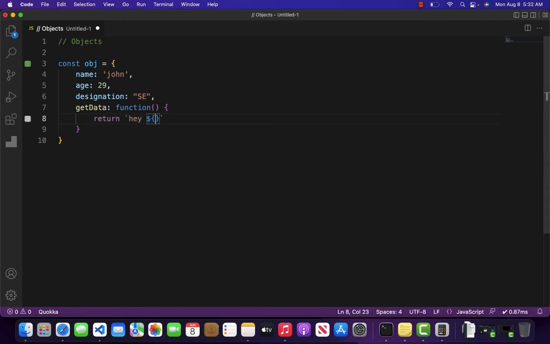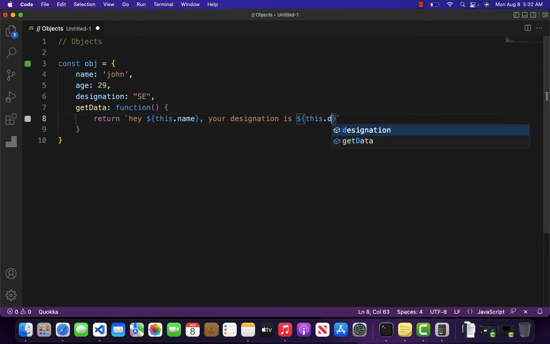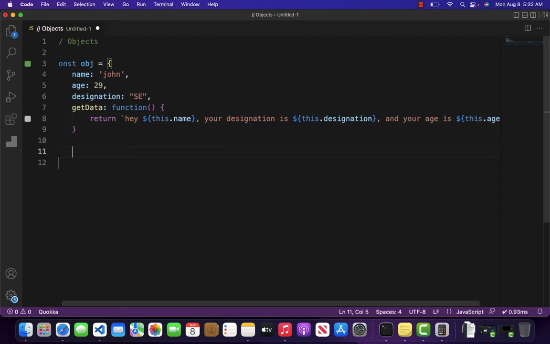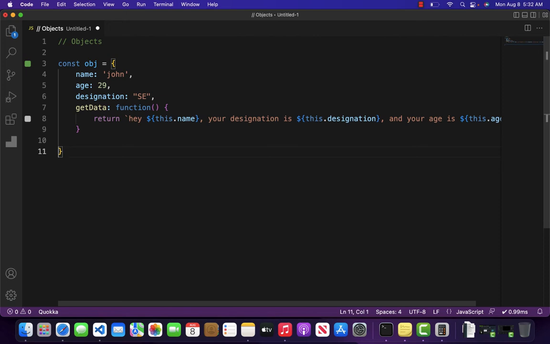Hey, we can access it using this dot property. In our case, this dot name. Your designation is this dot designation, and your age is this dot age. So we have successfully created the object.